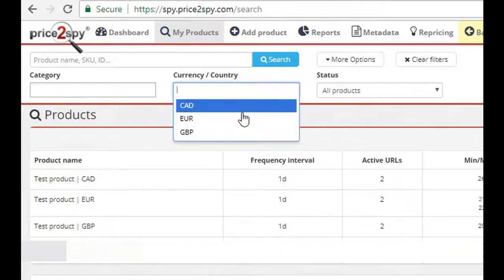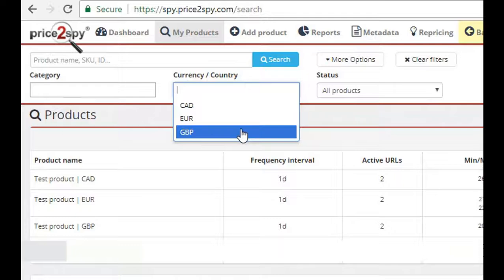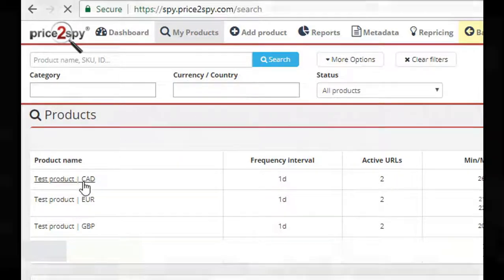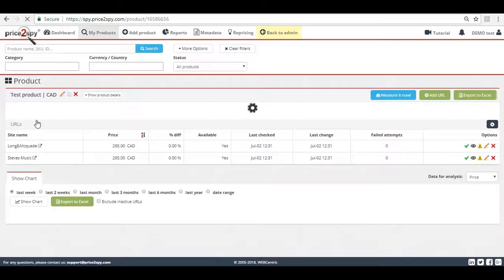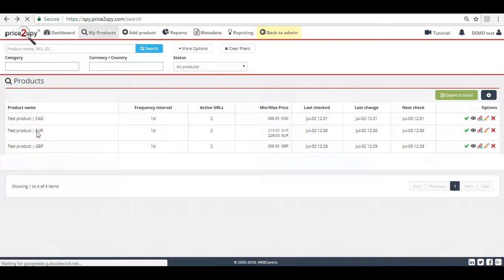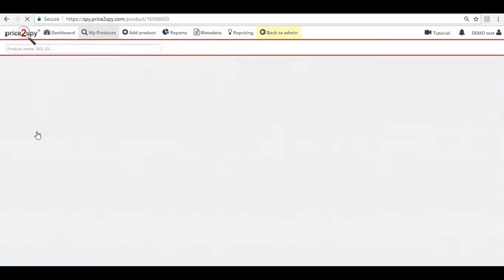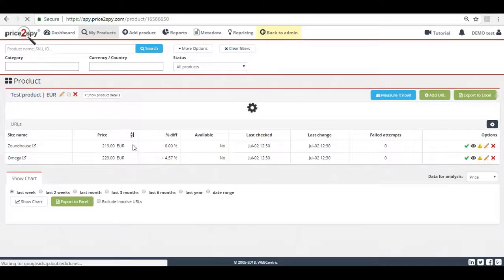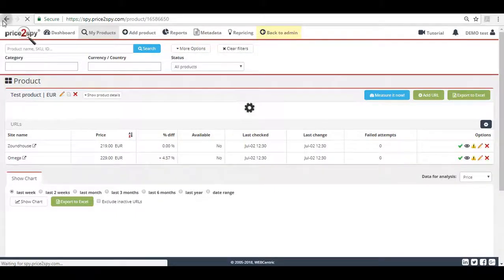You can filter your products by currency or country if you'd like to focus on a particular market. If you enter each product, you will see that we are monitoring only the websites showing their prices in the given currency. Of course, you're welcome to split your products by country, not just currency. The principle is the same in either case.